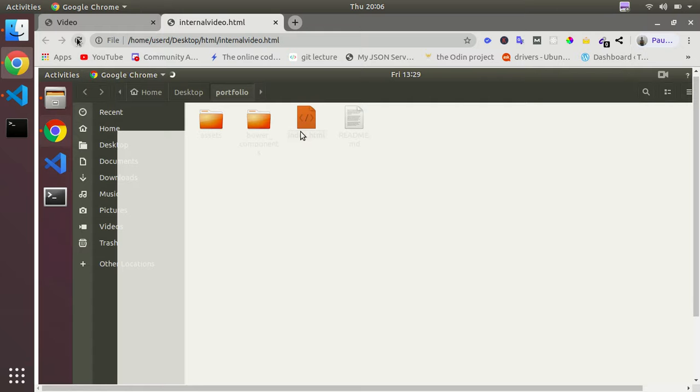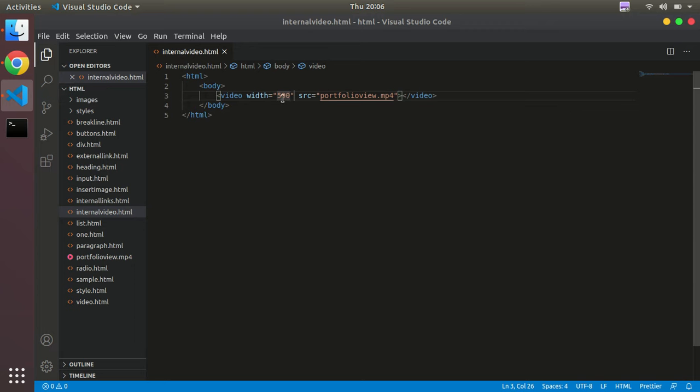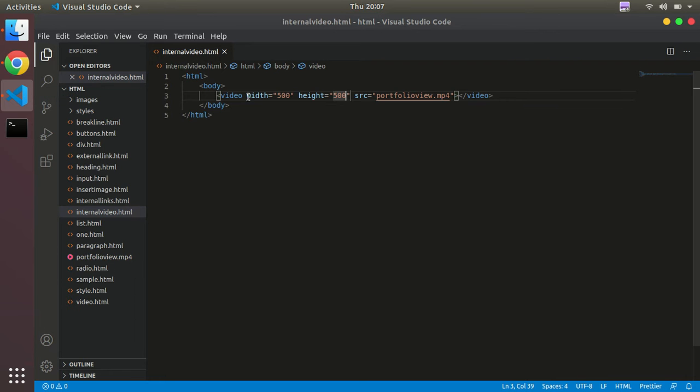If I refresh this again, this video will have a width of 500, and we want the height to be 500 again. So if I refresh this again, this will take the height of 500 and width of 500. So this is how you add video files from local machines into your web page.